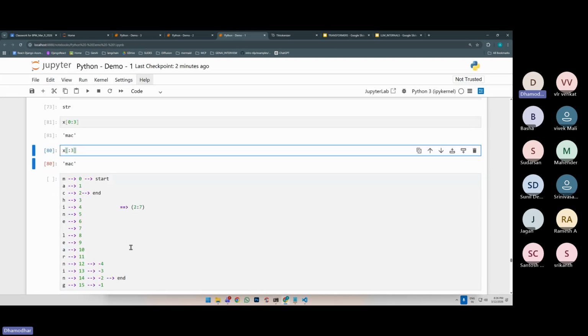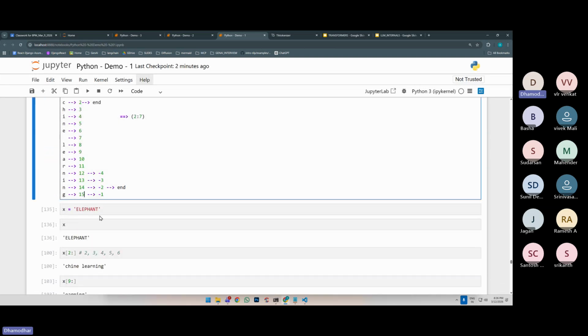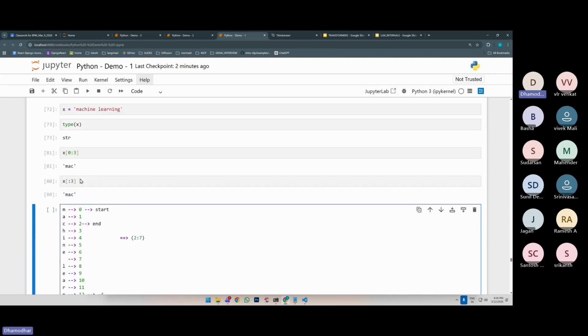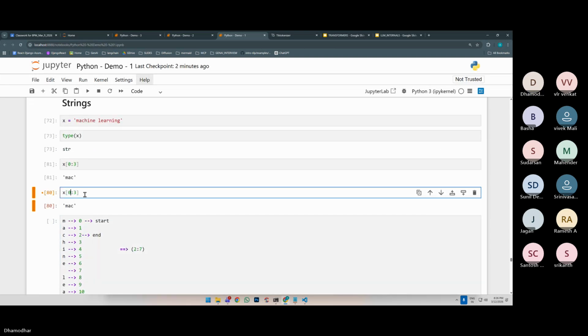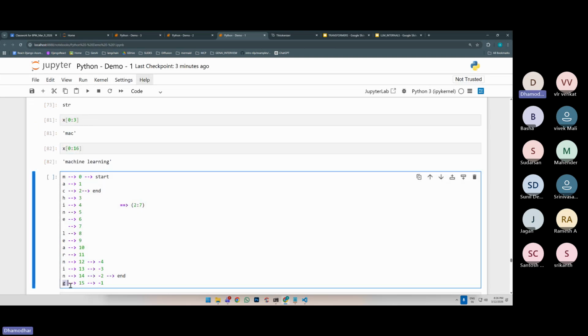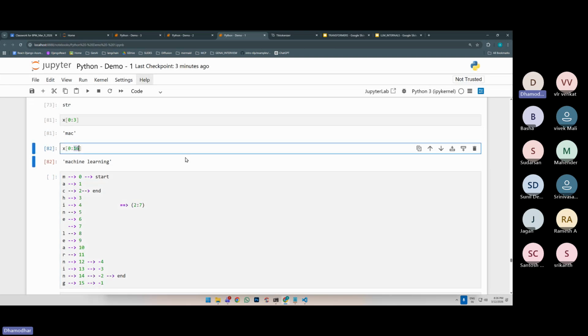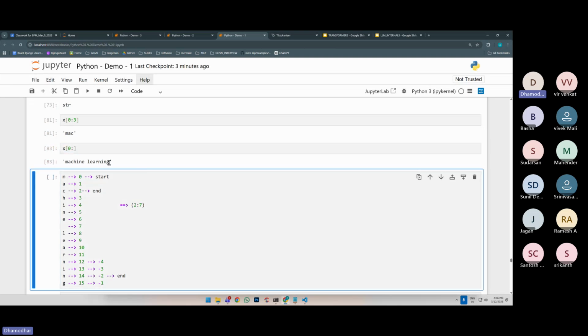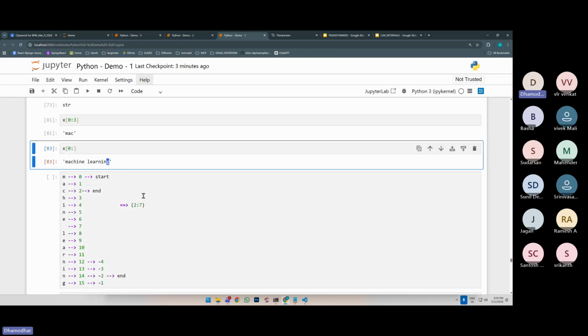Same case for the end index also. Usually, in order to get up to G, what do we do? So 15, my outer bound is not going to get included. It's 15 plus 1, that is 16. So we get up to G, the last character. If you skip it, then it automatically assumes that it has to fetch till the end. It is G.